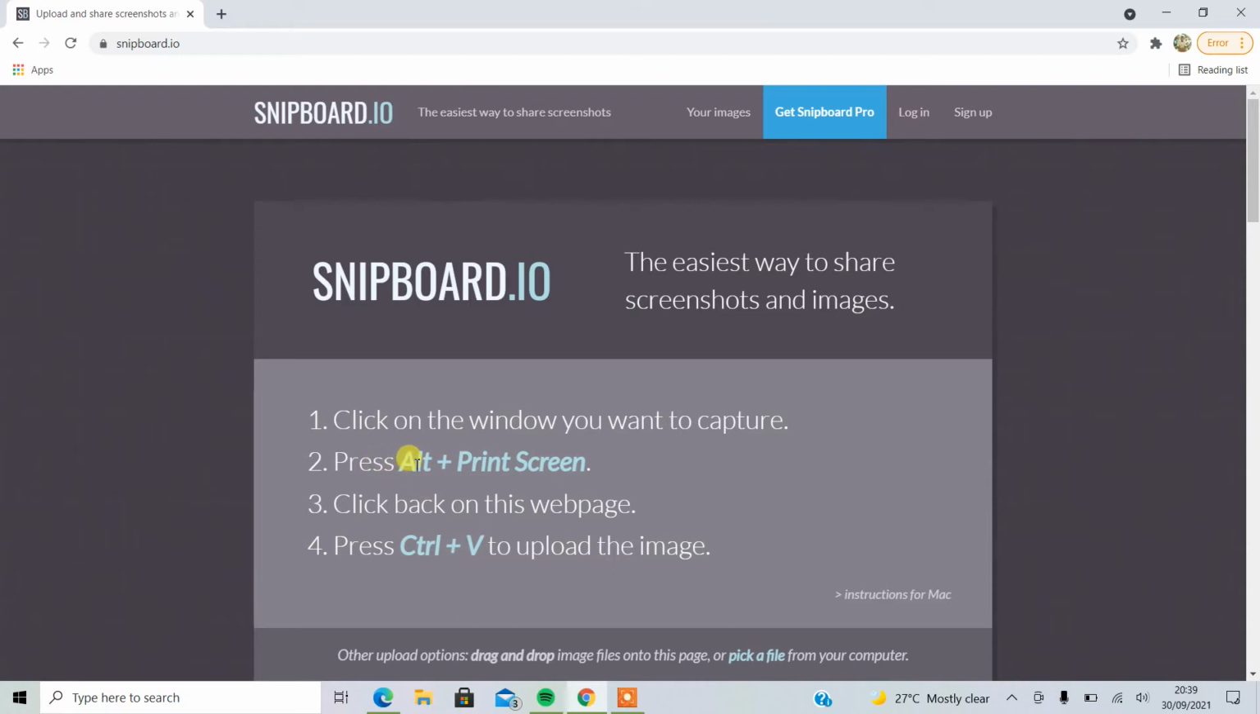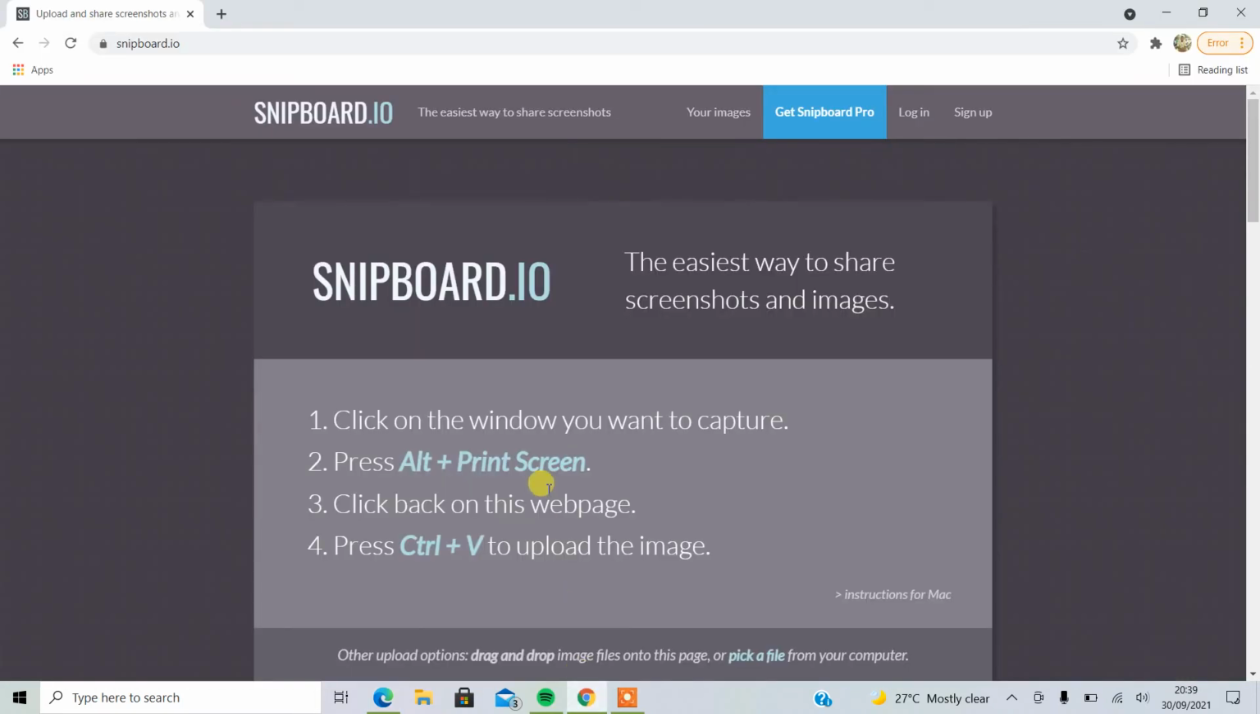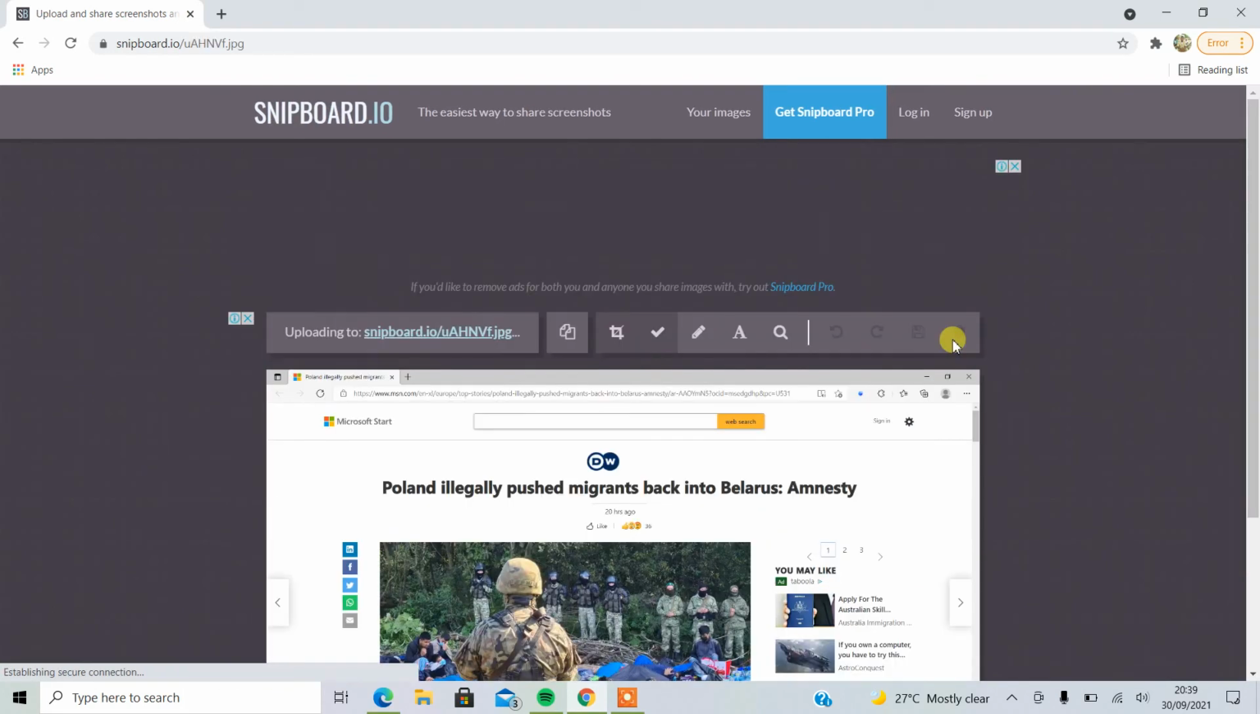Now you press Alt Print Screen on your keyboard. That's just like copying the image. Now let's see what I'm going to do right now. Open the image you want to screenshot, anything, an image, document, or whatever, and press Alt and Print Screen. That will grab the image, just like copy the image, then go back to the website, then paste it by clicking on Ctrl V. Just like that, that's it.